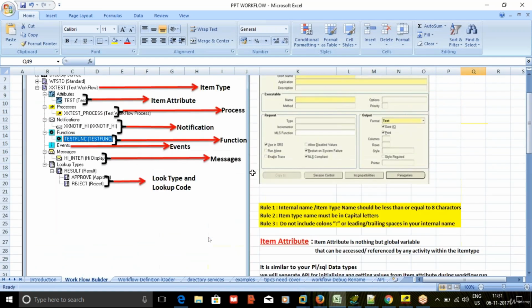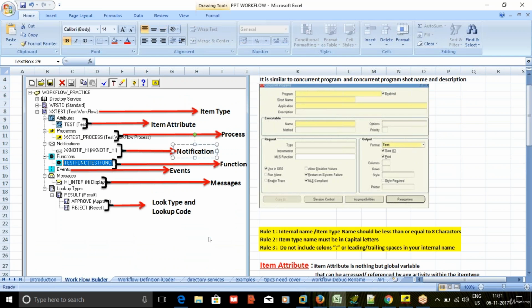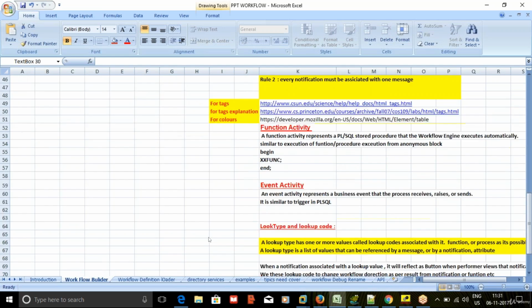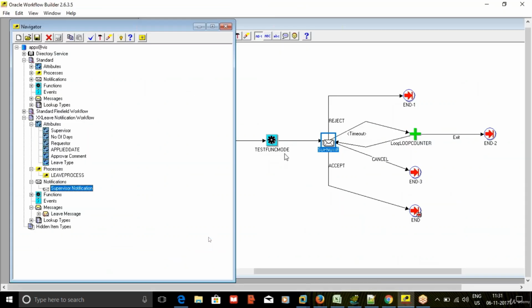And the next component of the workflow builder, notification is completed and message is completed. The next component is function. Function is nothing but an activity where we can call a PL/SQL stored procedure. Similar to your concurrent program, a function can be called. How can it be called? A procedure can be called in a begin anonymous block. We can call it, and in Oracle Apps by creating the executable as a PL/SQL stored procedure, right? In a similar way, if I want to execute a function through the workflow, yes, we have to use a function activity. Similar to this one.